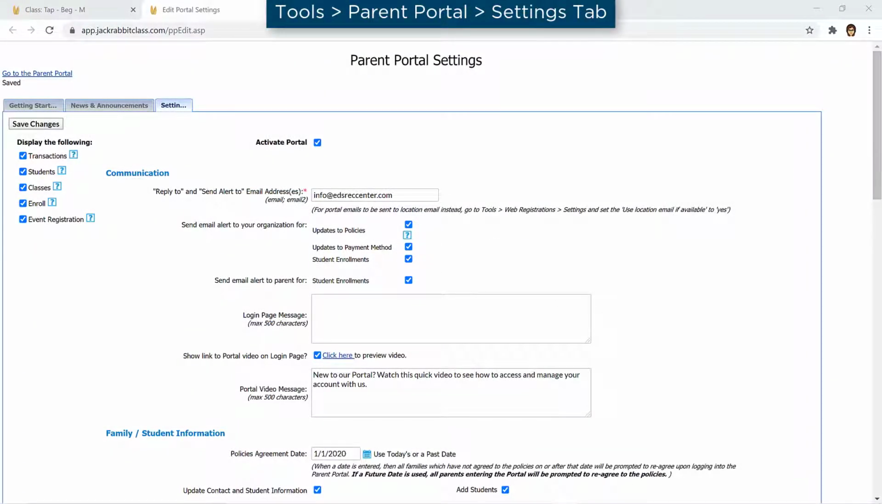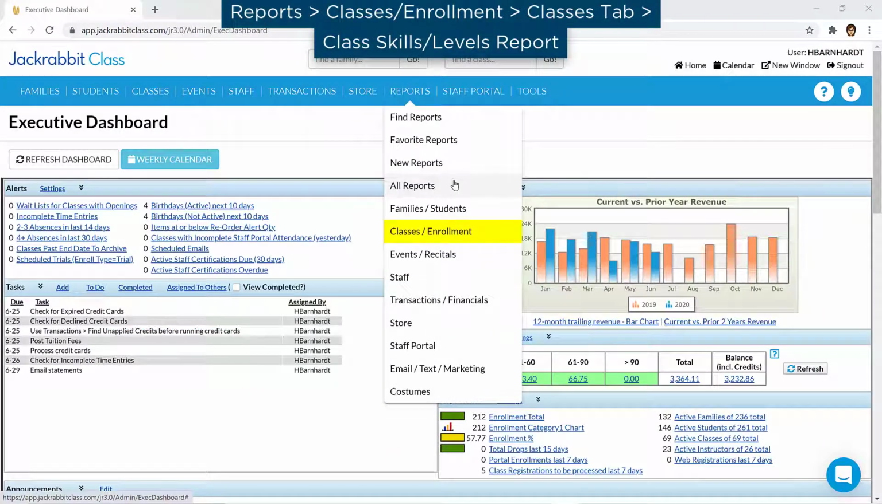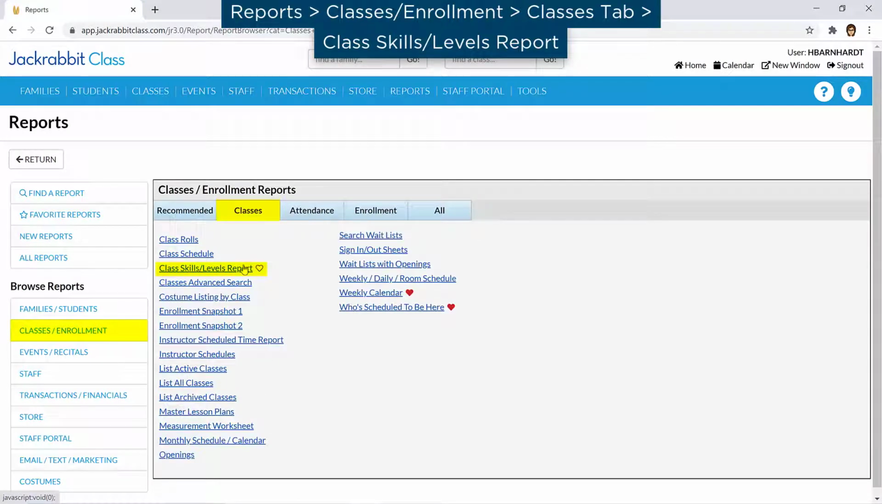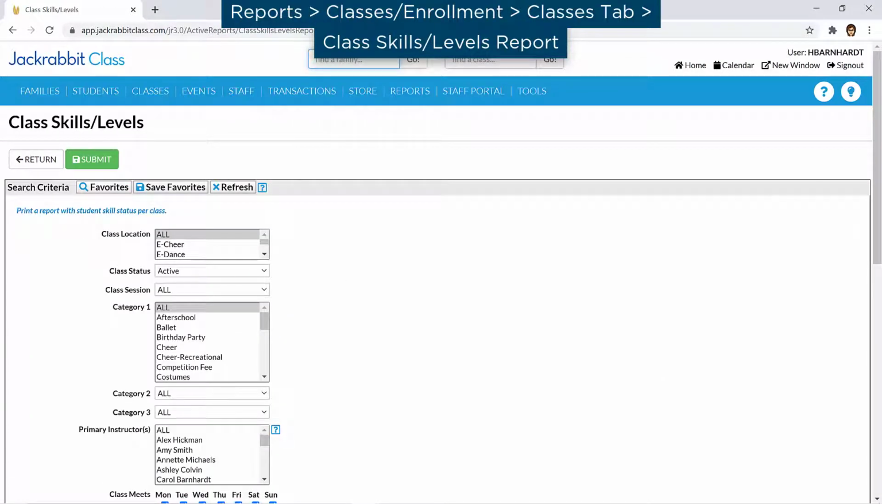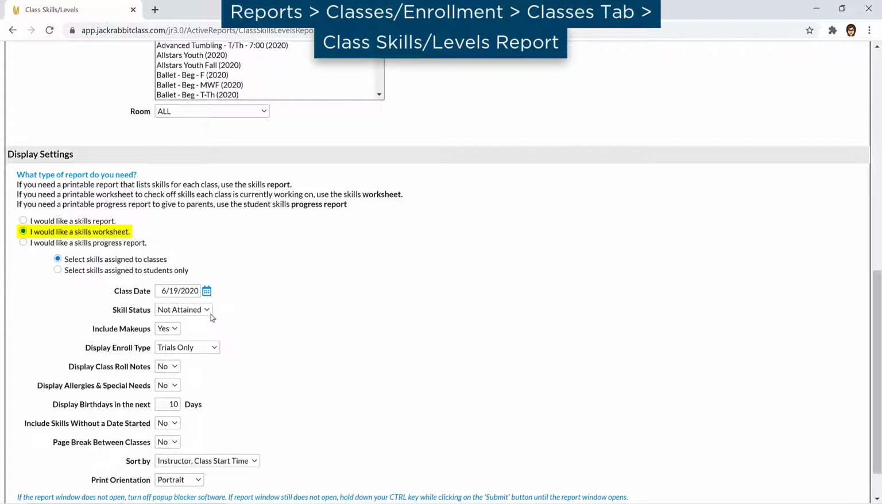Parents can view skills in the Parent Portal if the Show Skills setting is checked on the Parent Portal Settings tab. To save a record of your temperature checks, use the Class Skills/Levels report. Select criteria as needed, such as session, instructor, etc., and in the display settings, choose I would like a skills worksheet with a skill status of all.